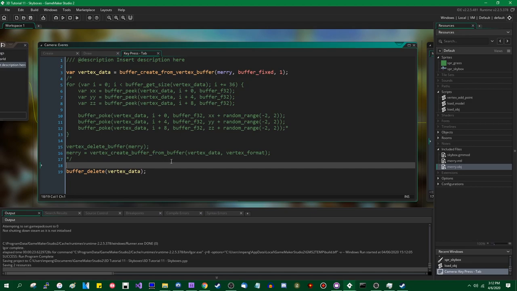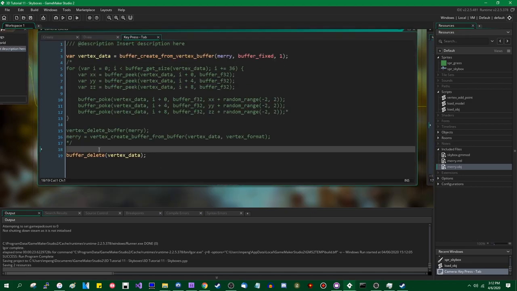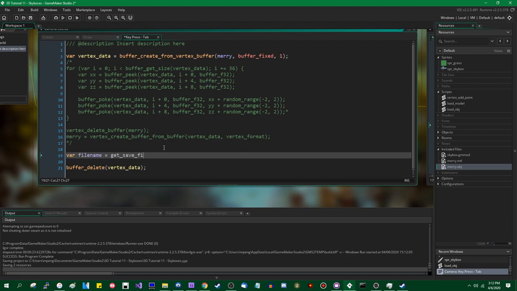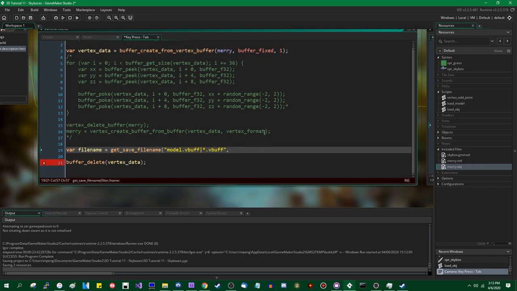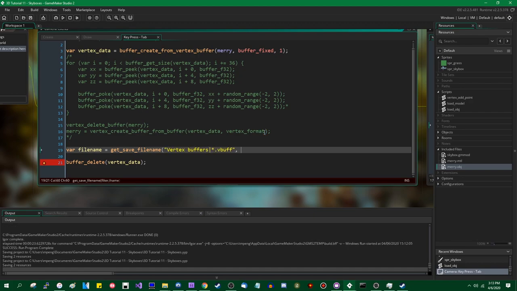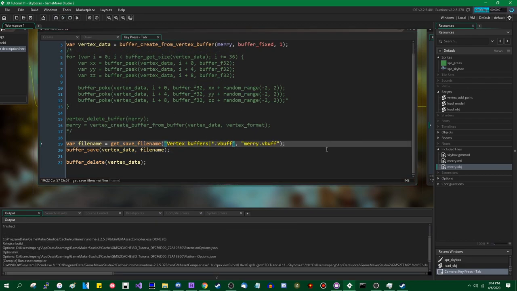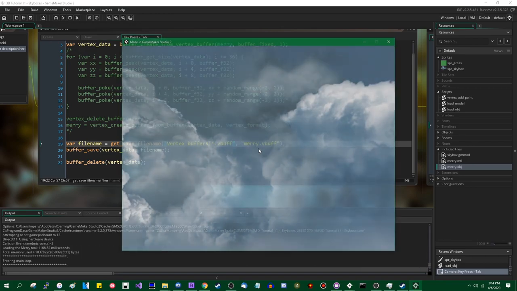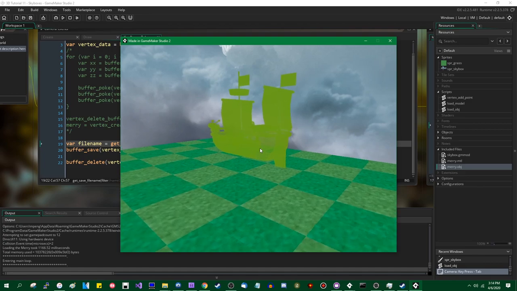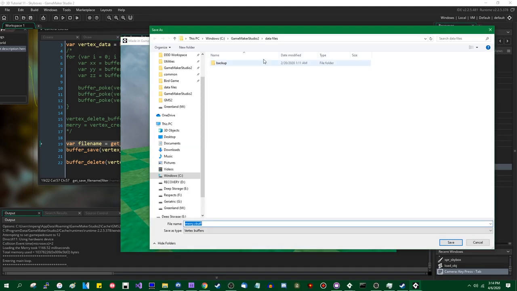So going back to the vertex buffers as buffers theory, you can convert a vertex buffer to a regular buffer and you can save it. I'm going to give the save file name that filter. If you don't know how get save file name works, don't worry about it. I'm sorry, that's how the filter works. All we're going to do is save the vertex buffer to a file. The file extension itself doesn't matter. I'm just going to call it a .vbuff file so that you know what it is. Let's hit the tab key, and it's going to prompt us to save the model.